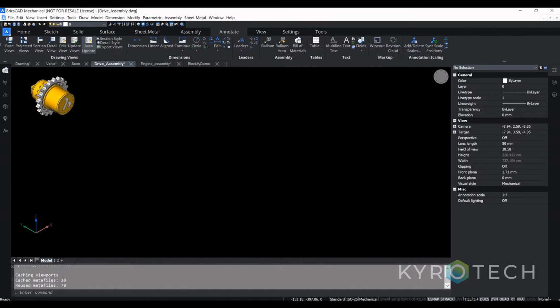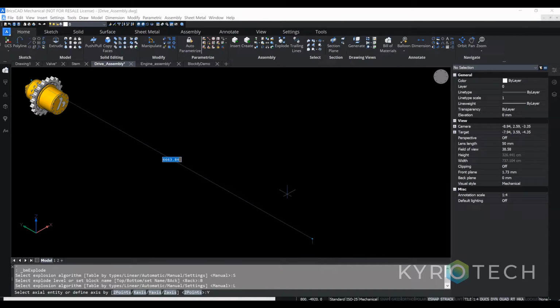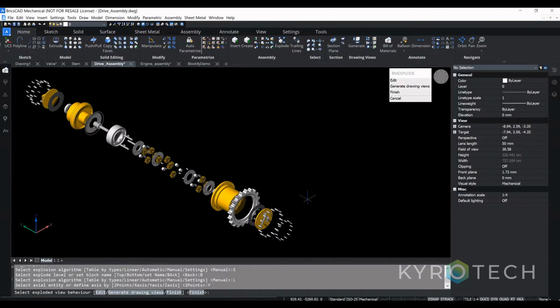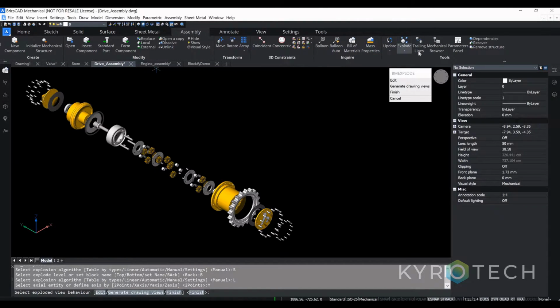First, this is a drive assembly which has a lot of components in it. We'll just go ahead and explode this model right away. We'll go to explode, choose a linear explosion along the y-axis, and we can just extend it out. There you go, I'm okay with that. Here we also have the option of trailing lines. If you go to annotate or assembly, you can have trailing lines too. If I'm happy with this, we can just keep it like that.